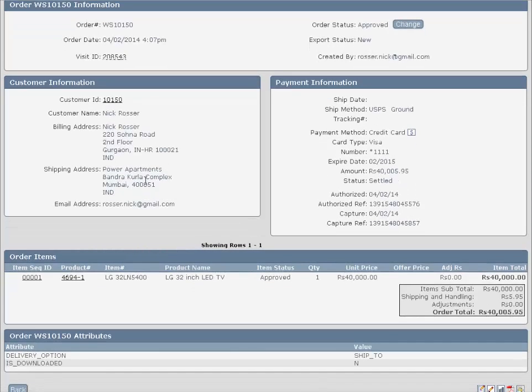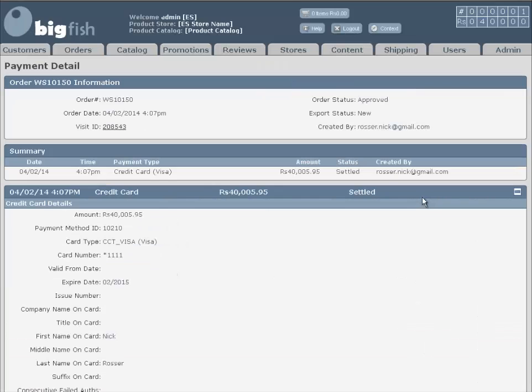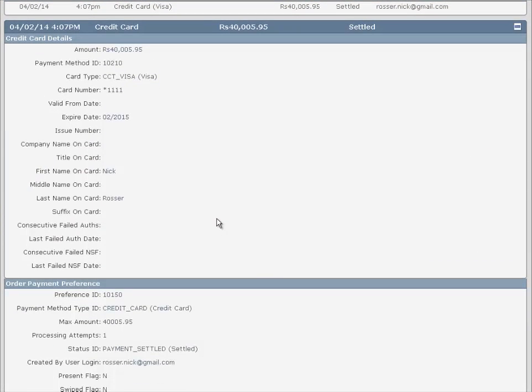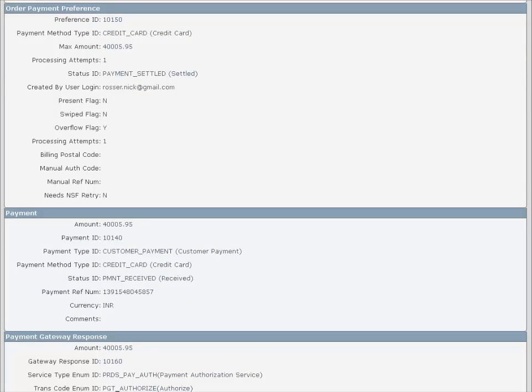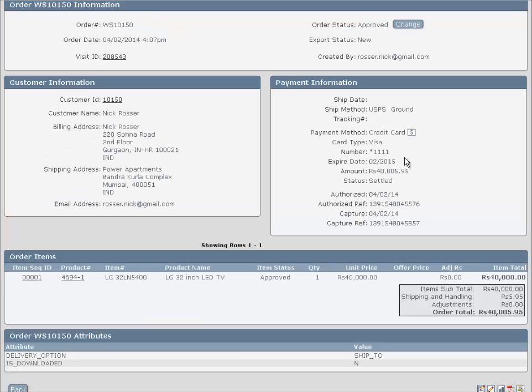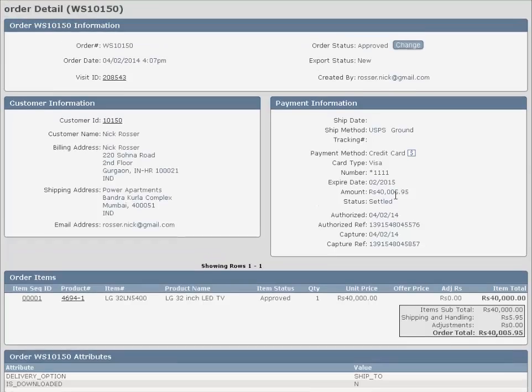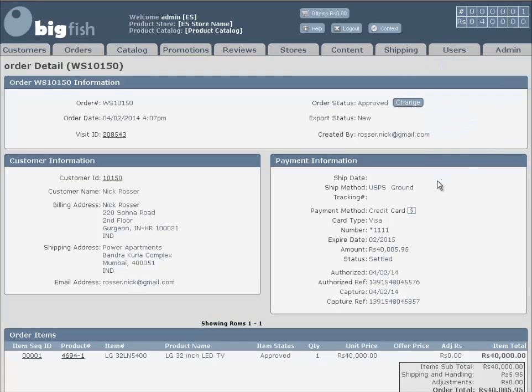Here's my billing address, my flat in Mumbai. I did purchase this with a credit card. I can drill into those payment methods. Here you'll see a classic authorize and capture. So it's been authorized and settled. The expiration date on that card and the authorization dates, etc. You will notice, because this is set up for an Indian implementation, that this is day, month, year. So that's a configuration in BigFish to go with the rupees for the Indian market.